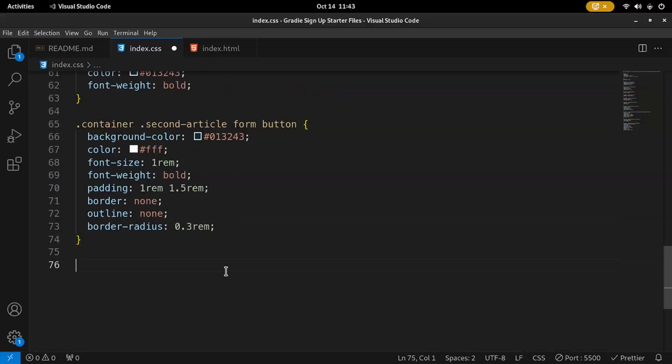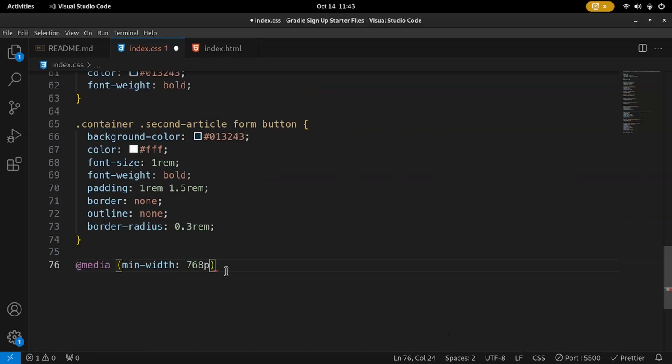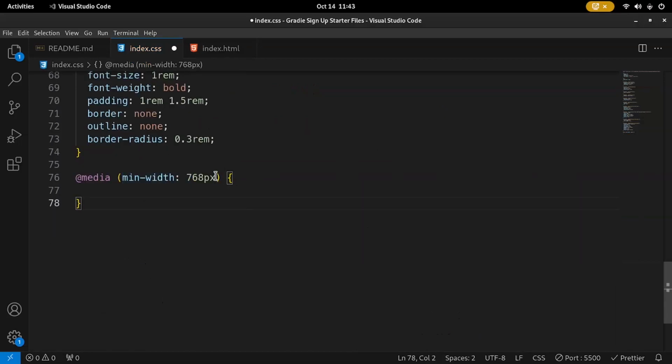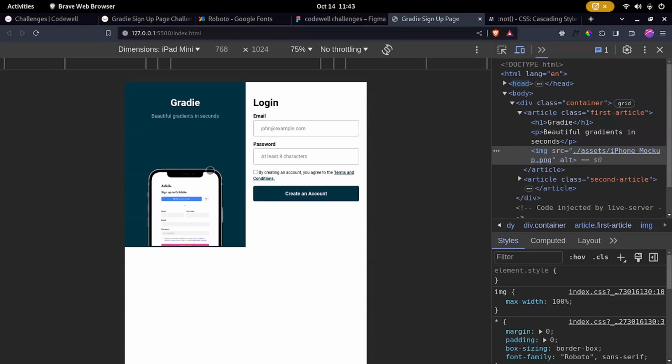Now what we're going to do is add a media query here. So I'm going to say at media for a min width of 768 pixels, meaning for any width that is greater than 768 pixels, the styles that we're going to write inside here are going to apply. And the first thing I'm going to do is go inside the class of container and display container as a grid with grid template columns to repeat twice and 1 fractional column each. And what this will do is display this and this side by side.